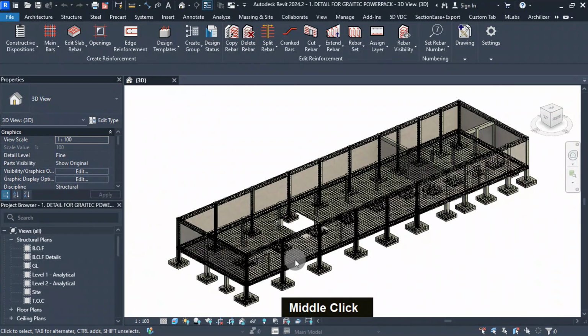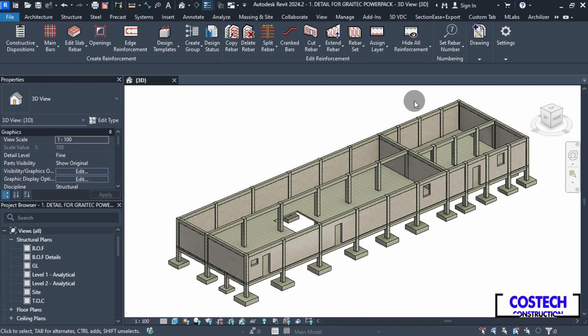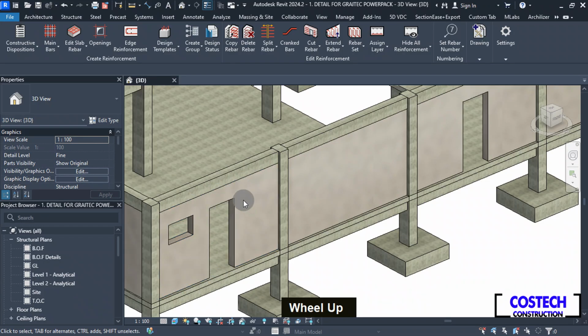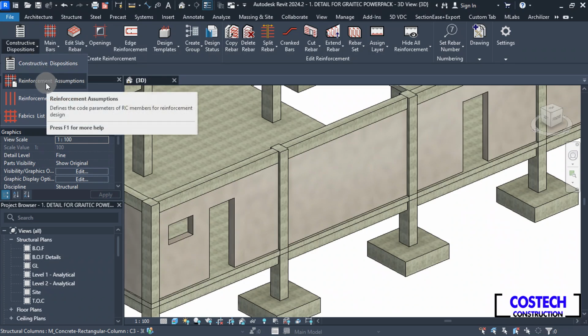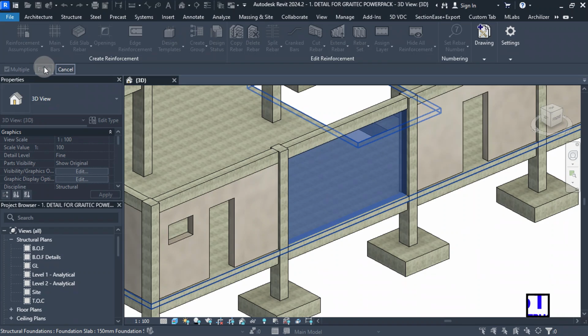We can start by first hiding the existing reinforcement in the view. I have modeled the walls with type as concrete wall. We will discuss how to detail these two walls with the PowerPack plugin. I will drop here, then select Reinforcement Assumptions command. Select the wall to be defined, then hit Finish.